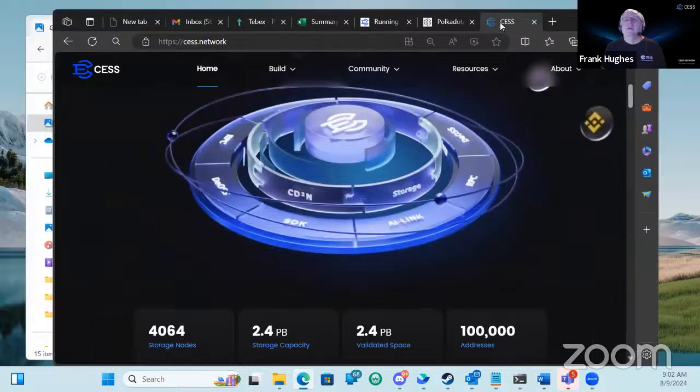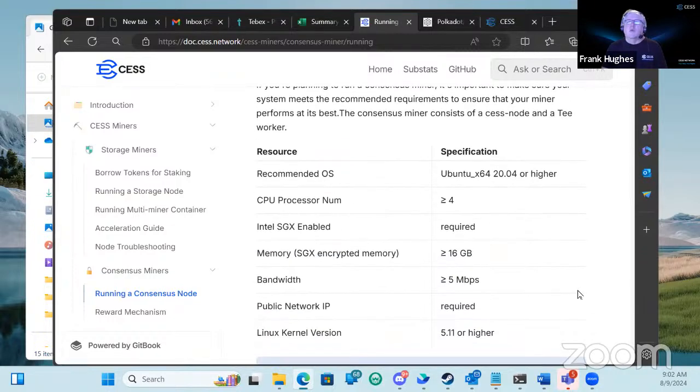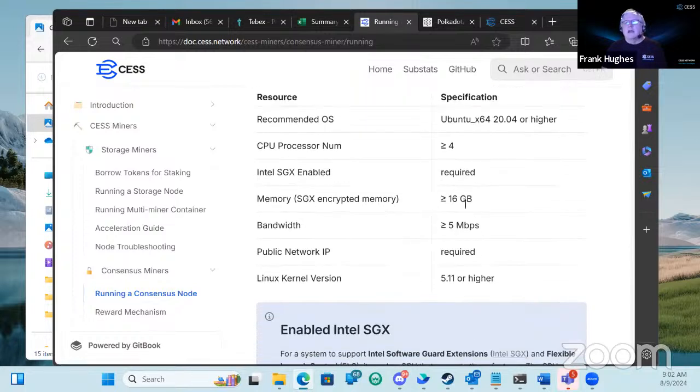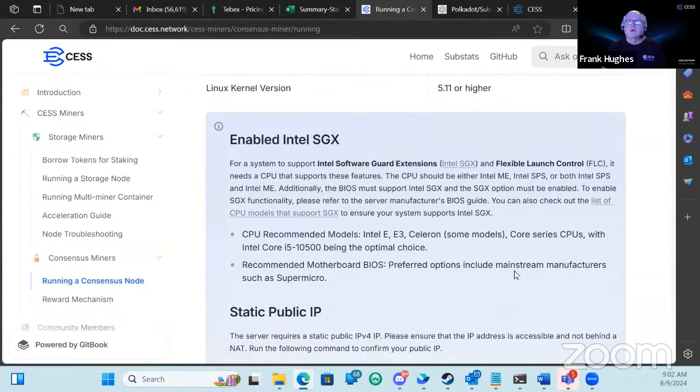What we're going to be doing is building a consensus node. There have been changes in the consensus node. The requirements changed in 7.6. One of the main things that changed was the memory requirement. If you remember, we were at 64 gigabyte. That's been trimmed down quite a bit to 16 gig of SGX. That is definitely a requirement you have to have. That encryption portion is extremely important to the functioning of your system.